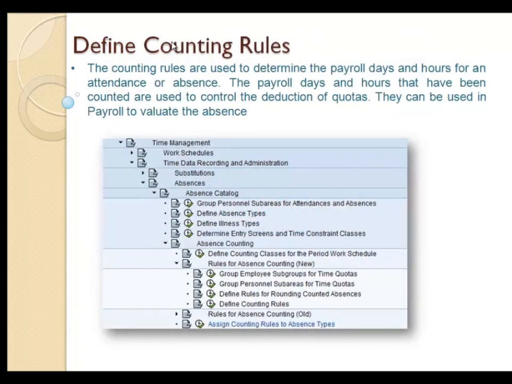Now, after you define the absence type, the most important thing is the counting rules. What are counting rules? Counting rules are used to determine the payroll days and hours for an attendance or absence. The payroll days and hours that have been counted are used to control the deduction of quotas. They can be used in payroll to evaluate the absence. So in the configuration, we can tell the system how the absence type should be calculated. For example, you can tell the system if the employee applies for 1 day of leave, then treat that 1 day as a half day and count it as half day. It depends on the configuration. SAP has given that flexibility in how to count the particular absence type. That is nothing but counting rules.